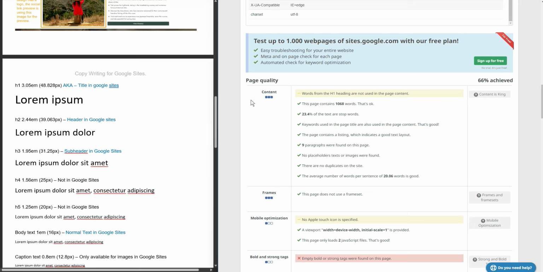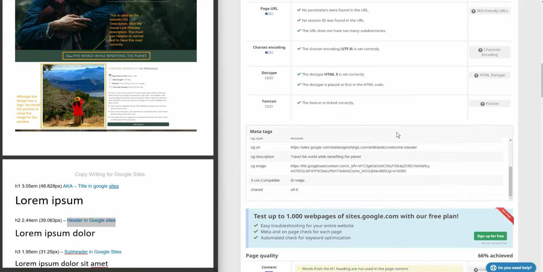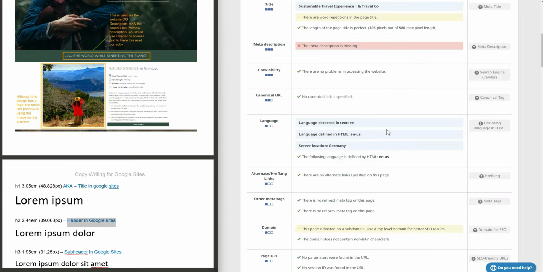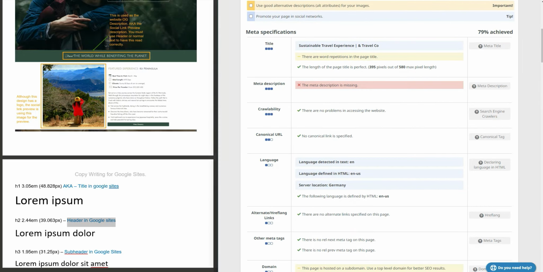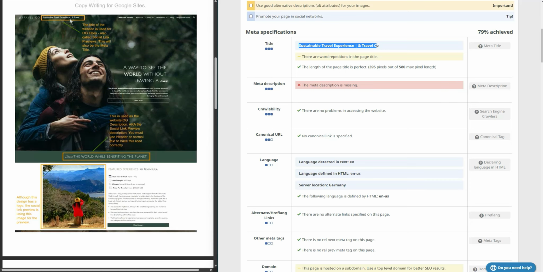Now, what's being pulled for the social previews is the header text. Very next header, which is travel the world while benefiting the planet. So I'm going to scroll up inside of here just so you can see. We have the Sustainable Travel Experience and Travel Co., which is right across the top, which is the title. There are two titles here, and I want to make sure we're clear on that. This is the title that we're using on the social previews, and this is also the title that we're using for the site.